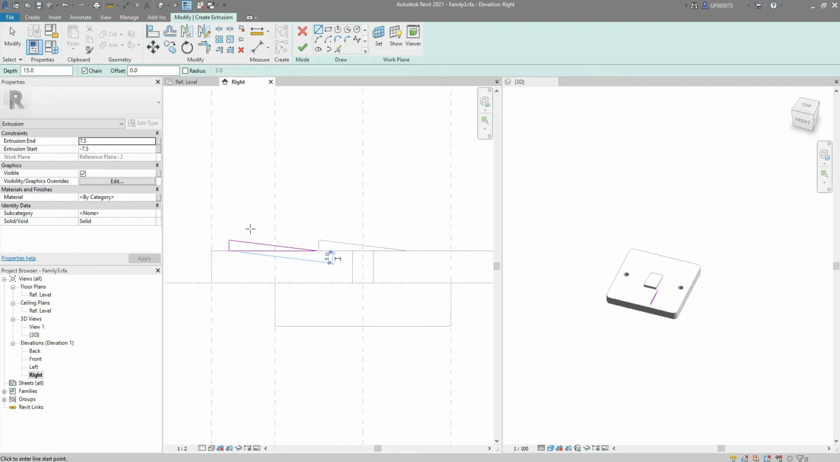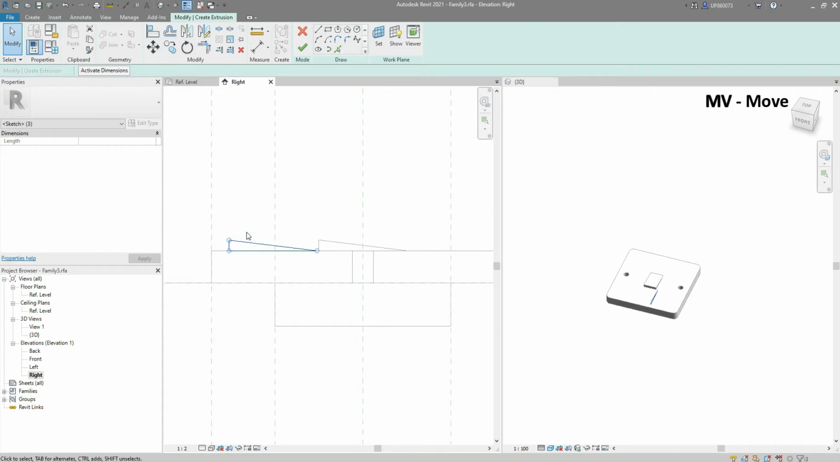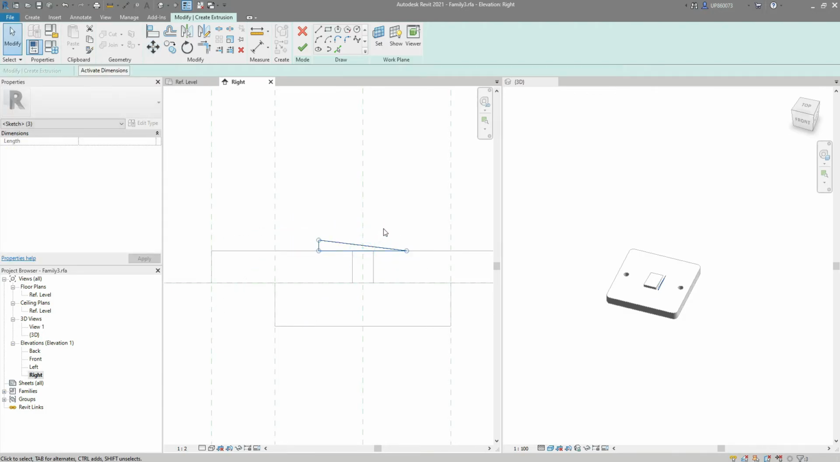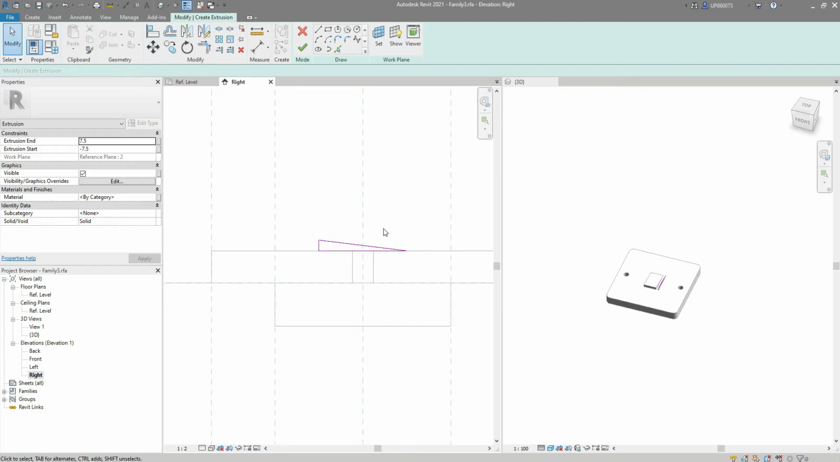I'm gonna press escape key a couple of times. I'm gonna select all the lines with the tab key. Press MV on my keyboard to move it to the center. Press escape key a couple of times. I'm gonna hit AL on my keyboard and align the extrusion line to the top surface. Lock it. Press escape key a couple of times.